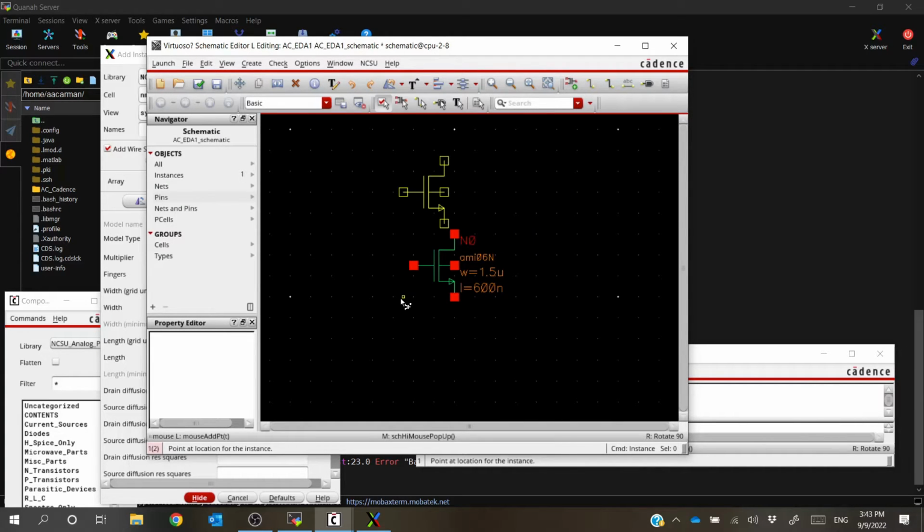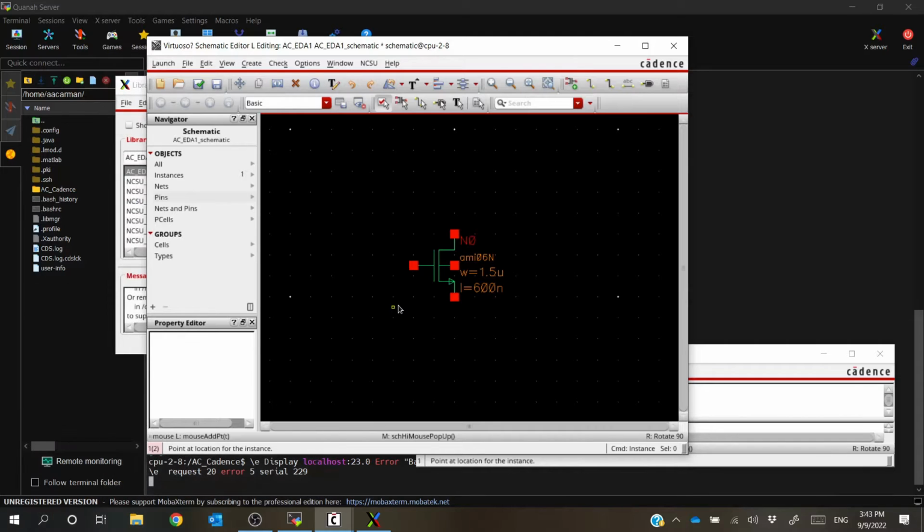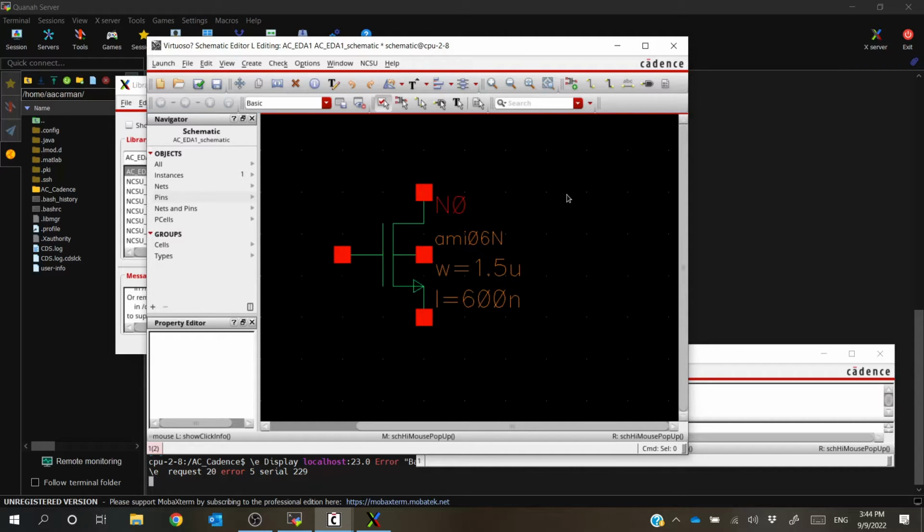Now, we can just hit escape to get out of this window. So if we press escape, it'll close that instance window. And now we can actually start connecting this thing. But before we start connecting it, we want to make sure that we are working with the right component values. So if we take a look down here, we can see that it tells us the width is 1.5 micrometers and the length is 600 nanometers.